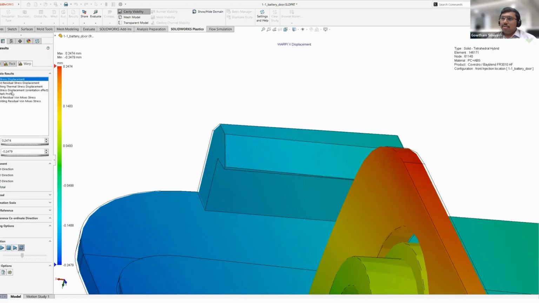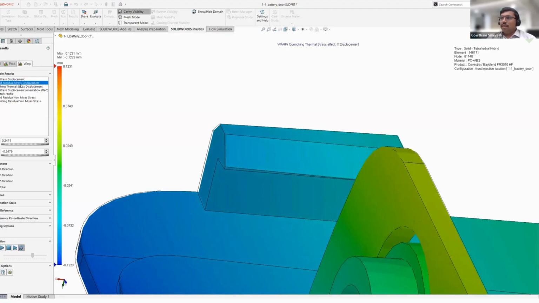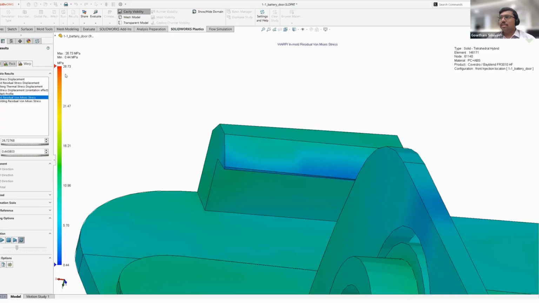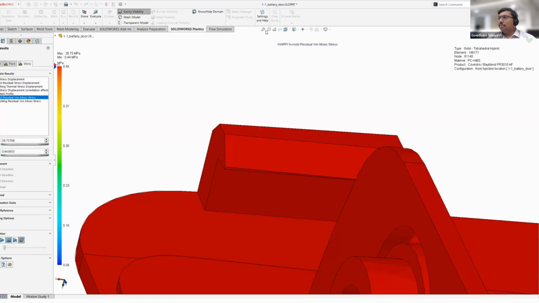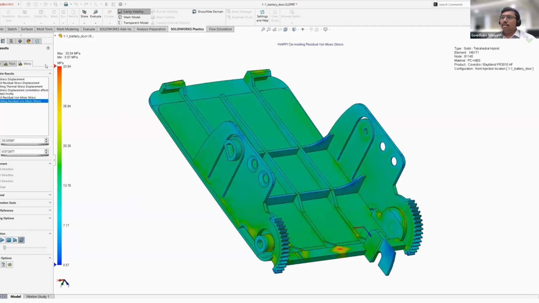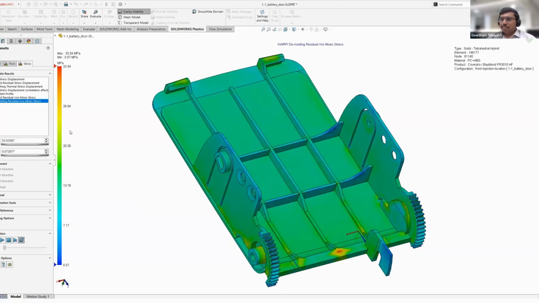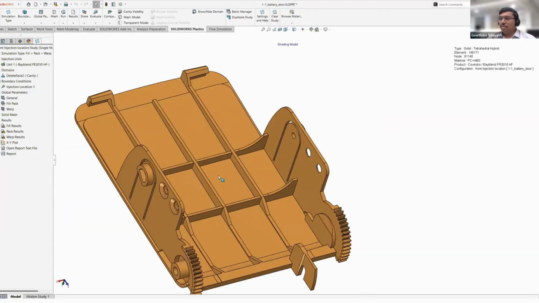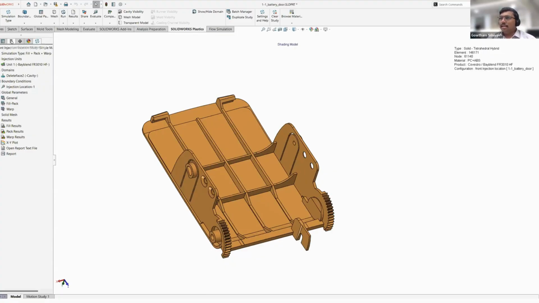So what about the residual stress? In-mold residual stress of around 26.73 megapascal will be experienced post ejection, and the demold residual stress is around 33.54. So like that we can check in detail how easily or how effectively we can manufacture the component by exploring various design aspects.